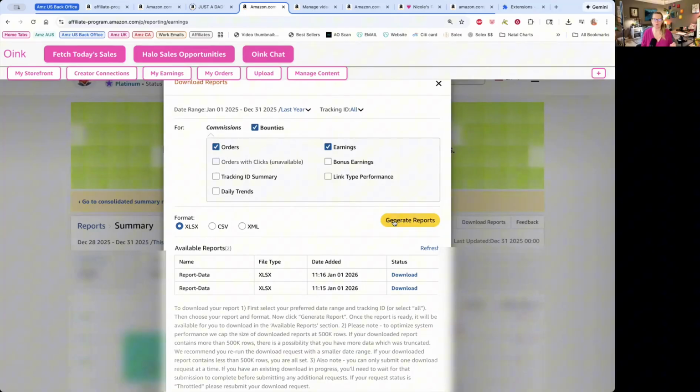Then you're going to click Generate Reports. Choose your format, whatever works for you.